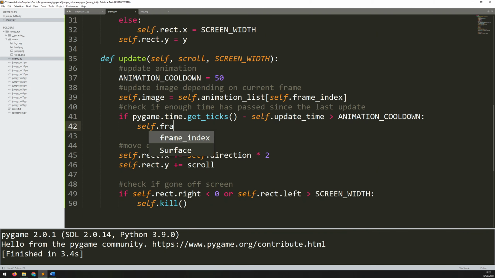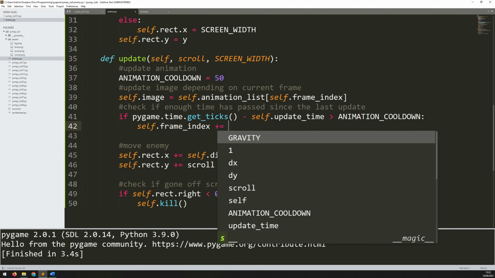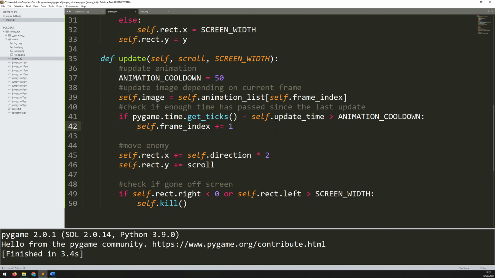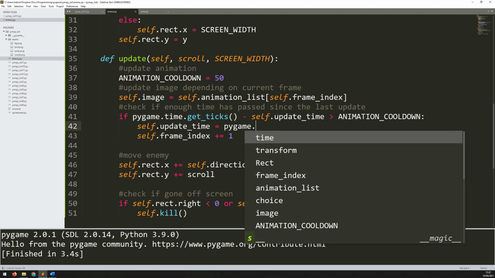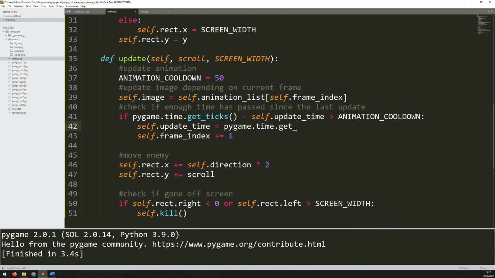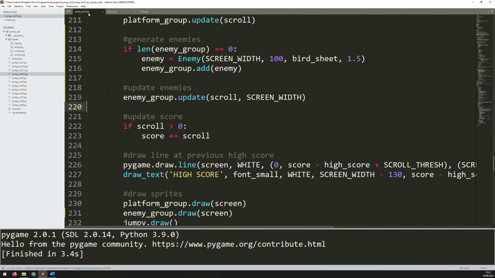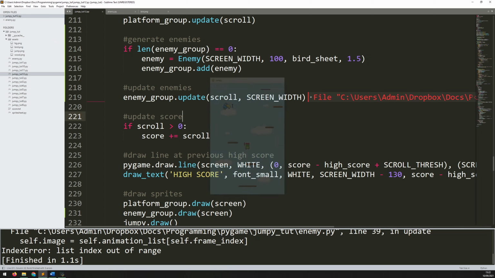So I'll say self.frameIndex is increased by 1. But also I need to make sure that I reset this update time, because the image has just been updated. Well, that means that my update time is whatever the time is right now, pygame.time.get_ticks. So that essentially resets the counter and starts it up again. So we can run this and should be able to see an initial animation.